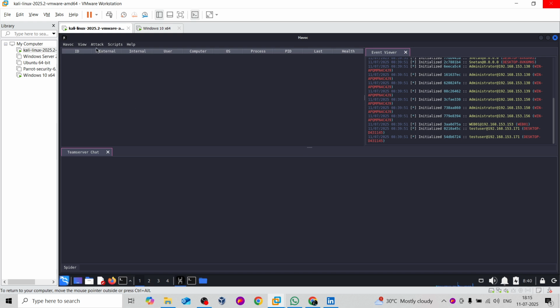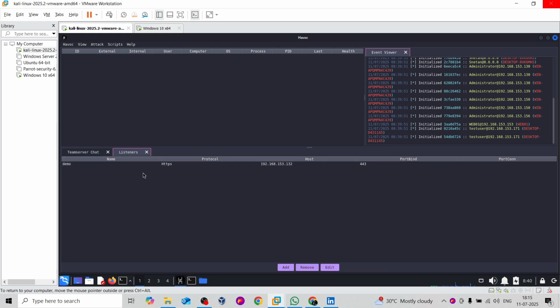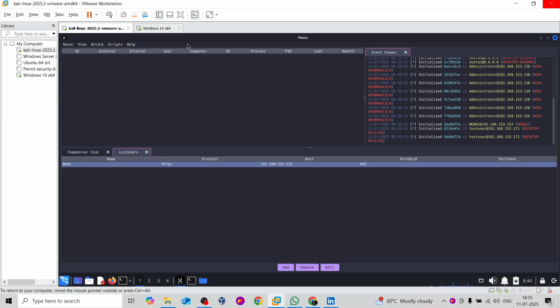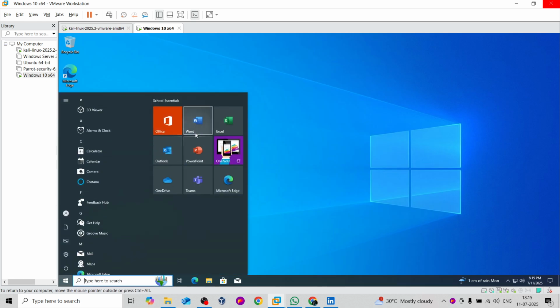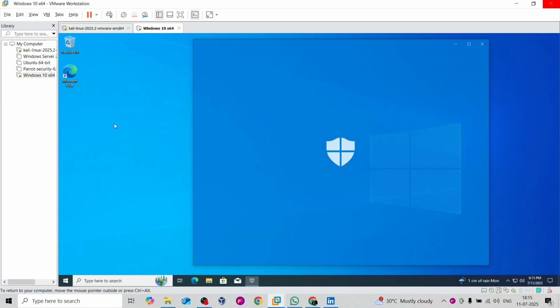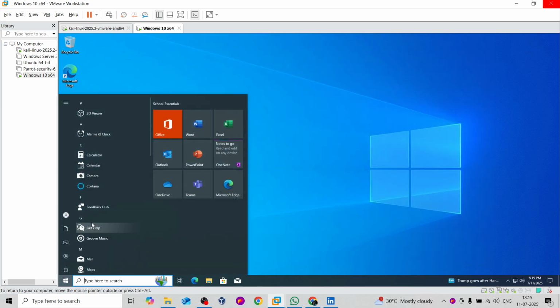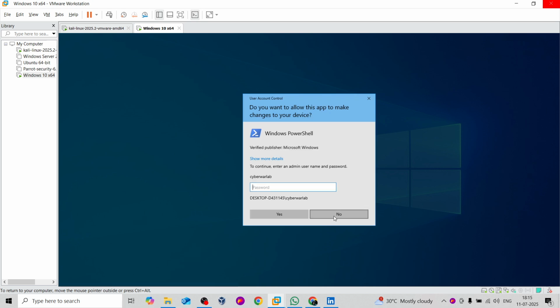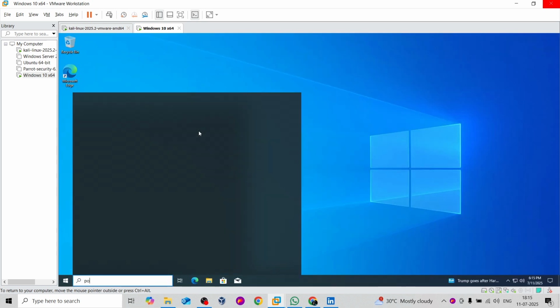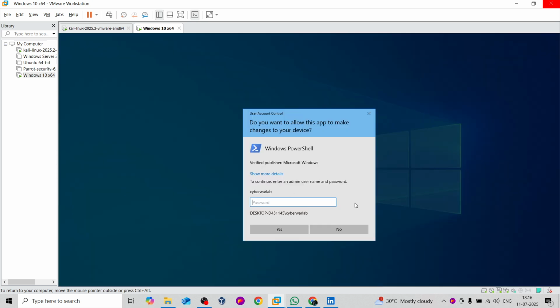Now I'll start my listeners, and you can see that the listener has started. I have already transferred my new loader file to this new machine, but let me tell you how you're gonna do that. Open PowerShell. There is no need to run PowerShell in admin mode.